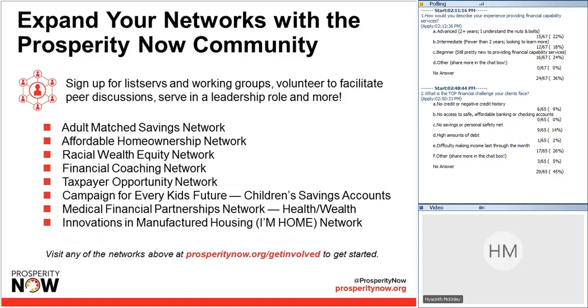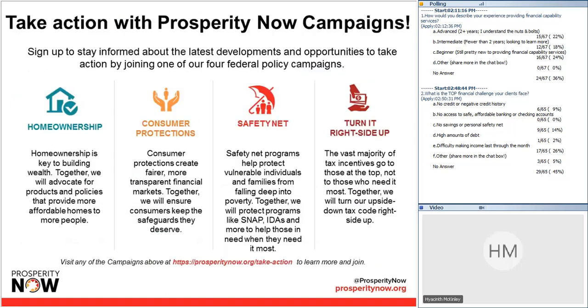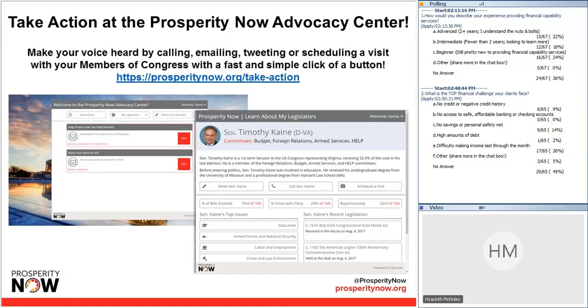CSAs. We are starting a new medical financial partnership, the Health Wealth Connection Network, and we also have work around manufactured housing. So between our networks and our campaigns, you can learn more about the structural issues, the access issues around homeownership, consumer protection, safety net issues, and the tax code, which can either be a resource for wealth building or a stranglehold on low and moderate income folks trying to get ahead.